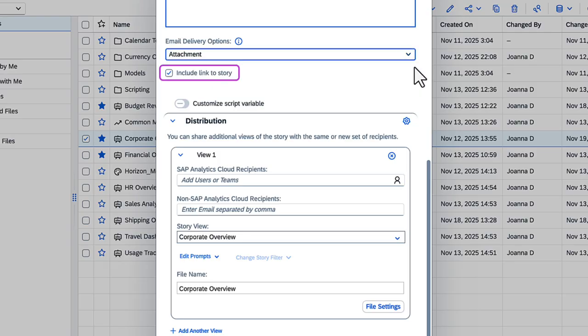Optionally, you can add a direct link to the story you're sharing or enable the Customize Script Variable option to enable viewers to personalize a variable contained in your story.